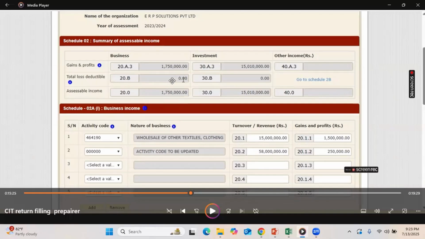But that law is still there. So now we'll move to this loss schedule. We'll see how to enter the loss related details. For that purpose, we have to move to Schedule 2B.